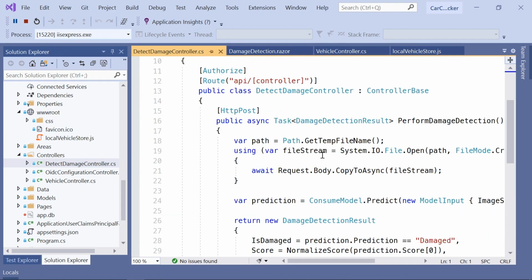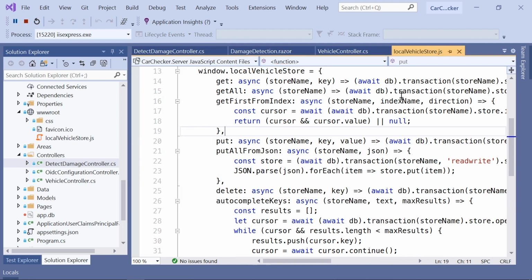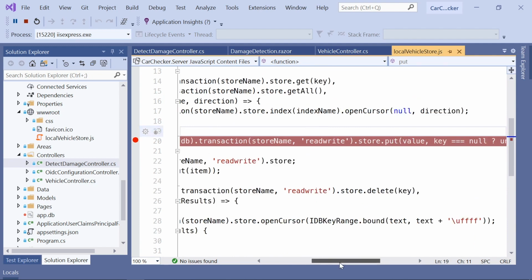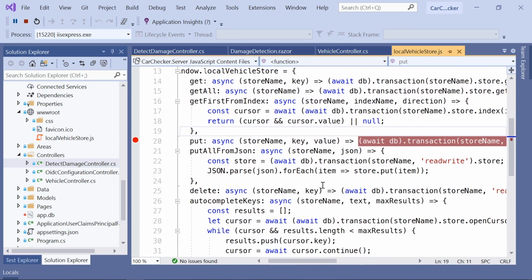So here's the MVC action method that will get called when we send that photo to the server to run the ML model against it. And then finally, to show this as really end-to-end, I'm going to put a breakpoint in my JavaScript code. So this is the line that will get executed when we try to store changes to the local database.